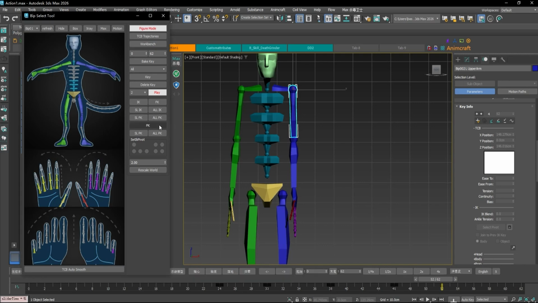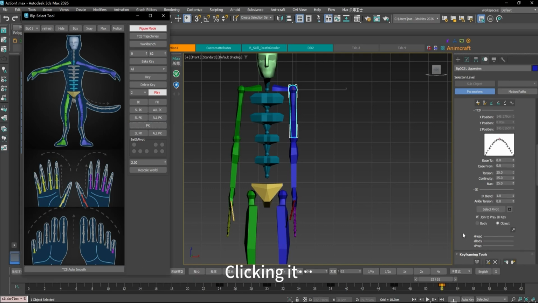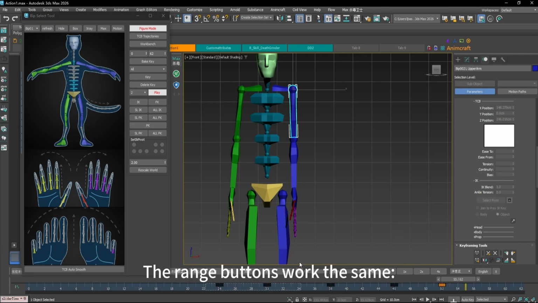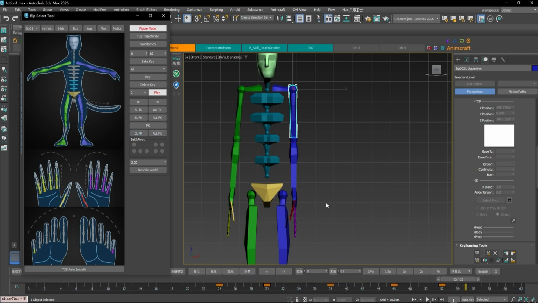There's also a PK pull vector button. Clicking it switches to PK mode. The range buttons work the same. Set all selected frames to PK.